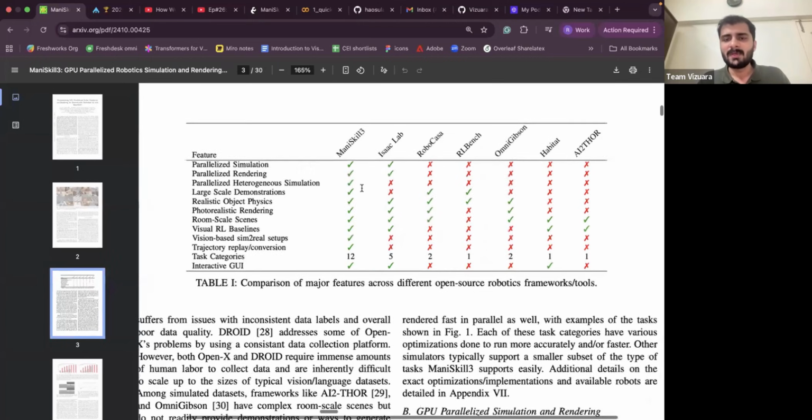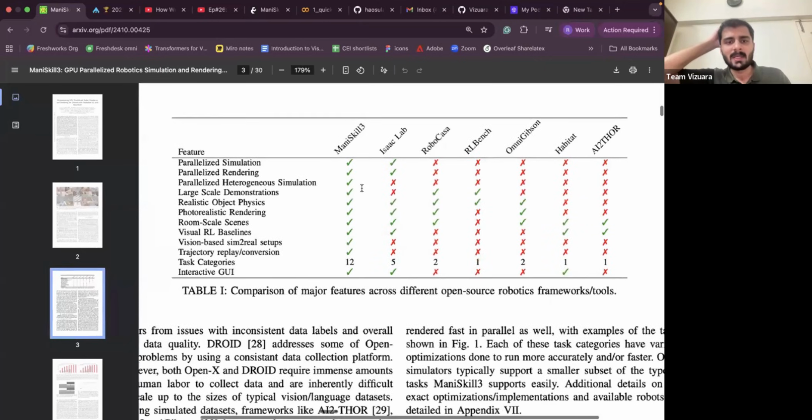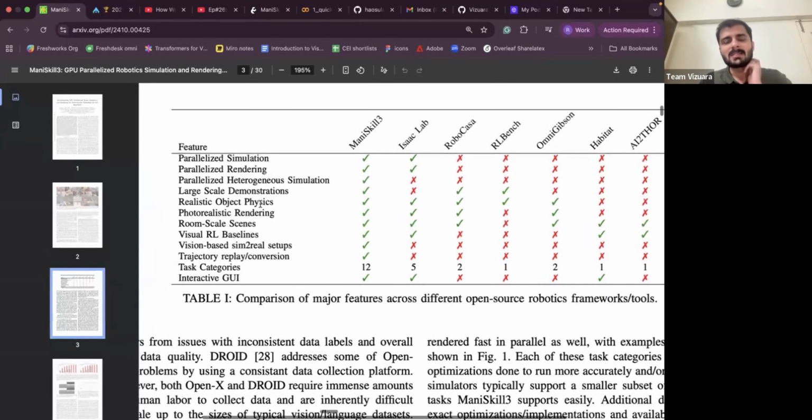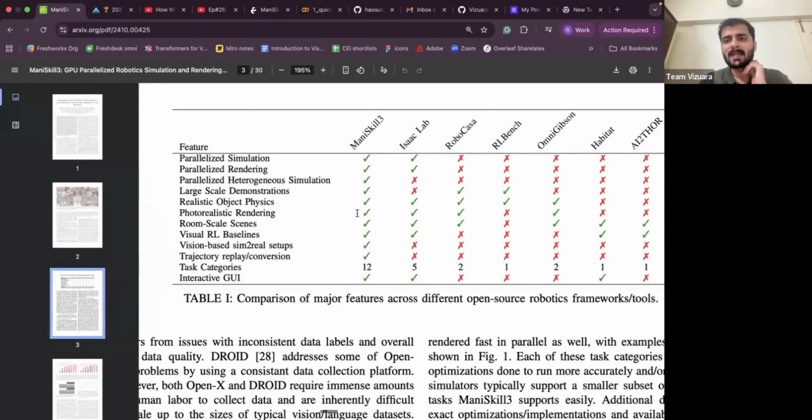Now, if you look at all the features which these environments offer, Maniskill is, at least that's what they claim in their paper, supposedly the best among all the environments, even though if you rank them in the order of popularity, Isaac Lab would be the top. But one of the main advantages of Maniskill is, I would say, the parallel simulation and parallelized rendering, which I will show some examples of.